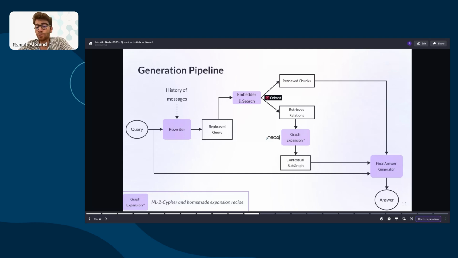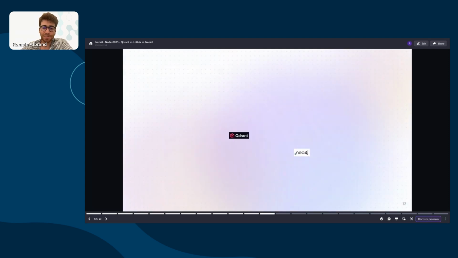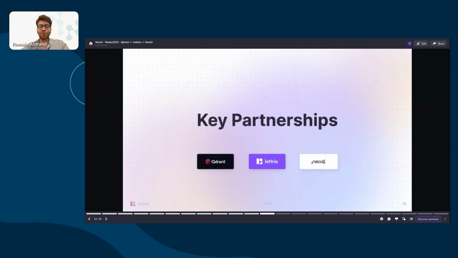And if we want, of course, to add some other processes such as explainability and so on, it's better to have very structured and as small as possible pieces of chunks that fit the context. That is why this step of retrieving the chunks and relations has to be really optimized. So now let's talk about the key partnerships, Qdrant and Neo4j.